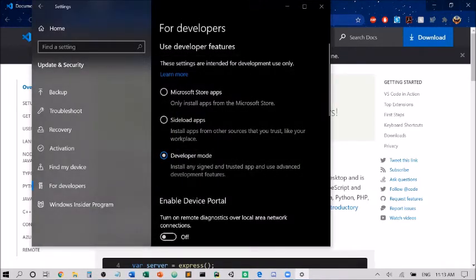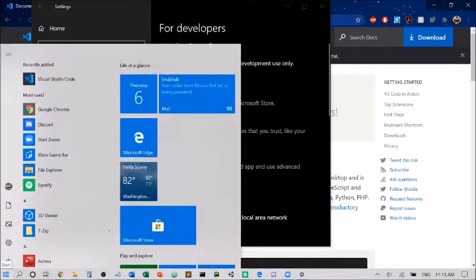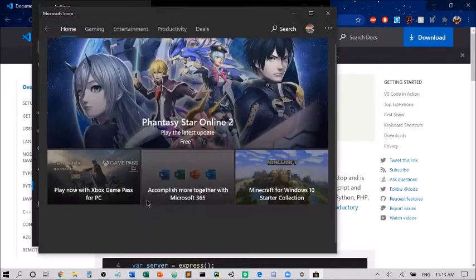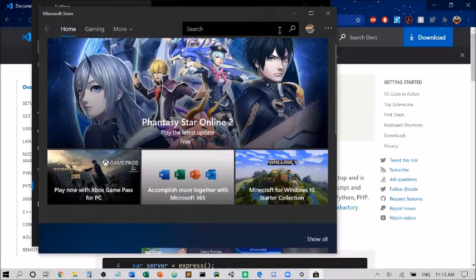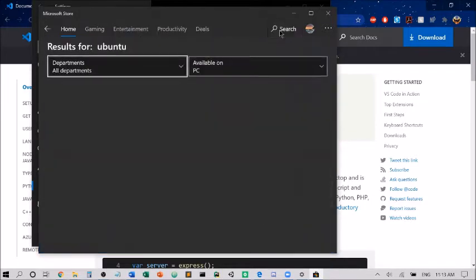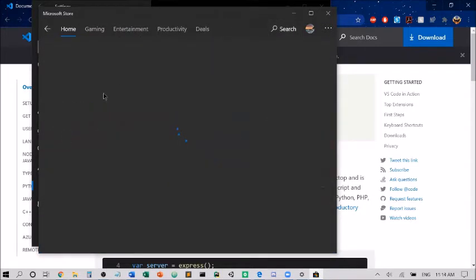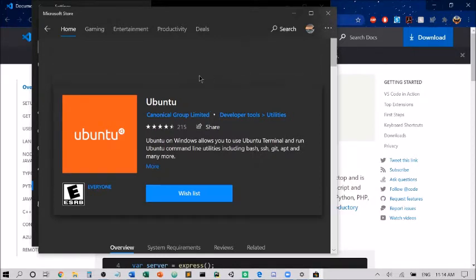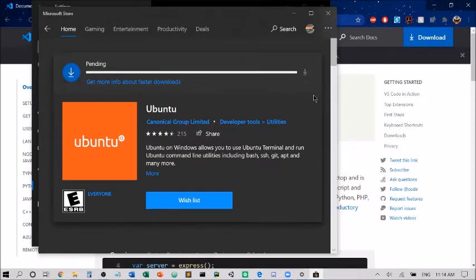After this step is completed, we will need to go back to the Start button and select the Microsoft Store. When in the Microsoft Store, in the search window, type in Ubuntu and download the first Ubuntu icon that is listed. This might take a moment for it to install on your computer.